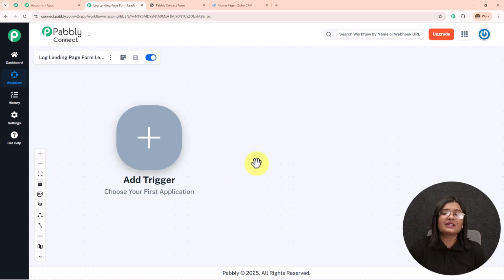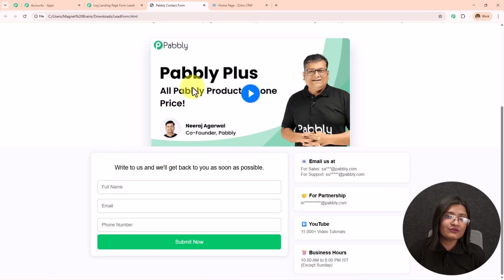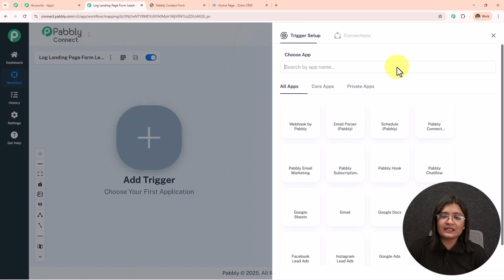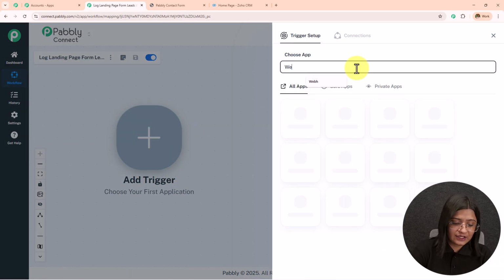Here in my trigger application, I will be taking Webhook by Pabbly, using which I will build the connection between this Pabbly Connect and my landing page form. And then in my action application, I will take Zoho CRM, in which I'm going to add all the leads. So here in my trigger application, let me quickly take Webhook by Pabbly.